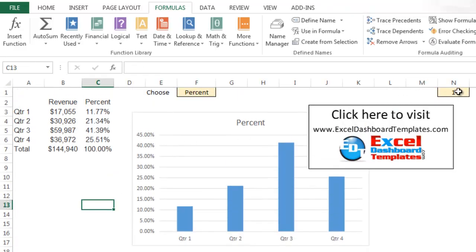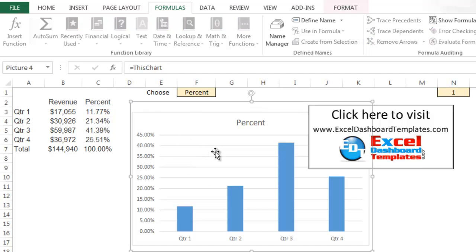And so right over here in N1, it's saying, hey, if F1 equals percent, then put a 1 in here. If it is not equal to percent, then just put a 2. So that's where you're going to get your choose function of 1 or 2. So this is going to be 1, and this is going to be 2, so that you get the different charts. Now, how did he do this linked picture?